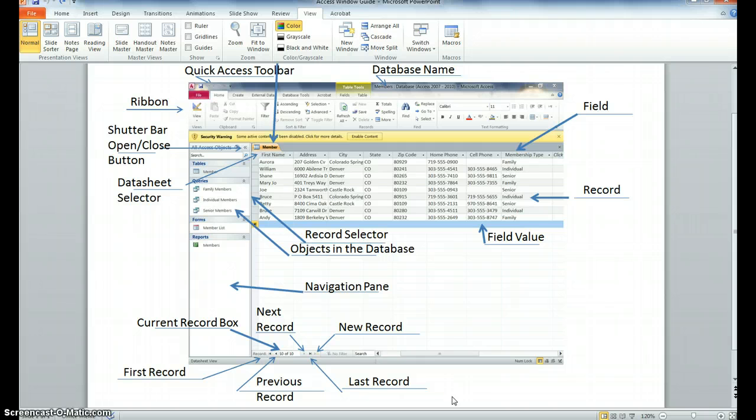But what you're looking at right now are just some of the key terms and areas of Microsoft Access. Some of them, let's just go over a few of them. We won't do all of them, but I'll show you some. So the name of the database is in the same position as it was with Excel and Word. It's right here, and this one is called Members. It's the same one you'll be opening in a moment.